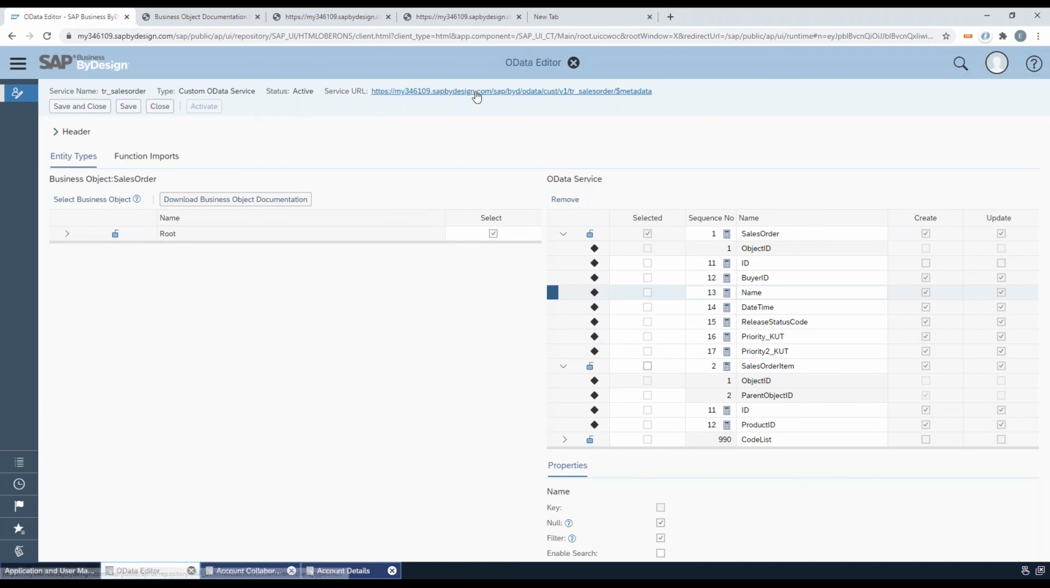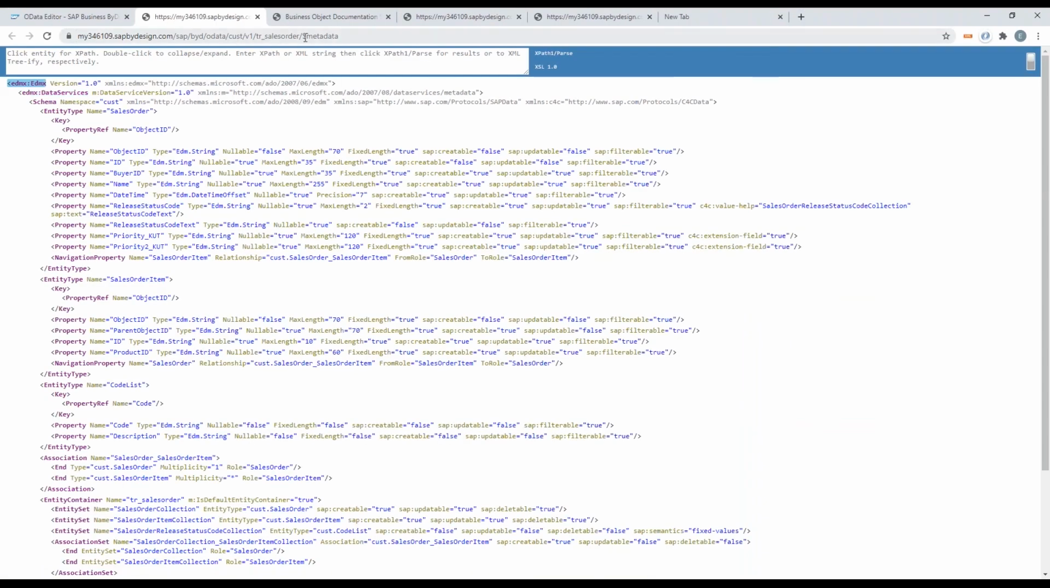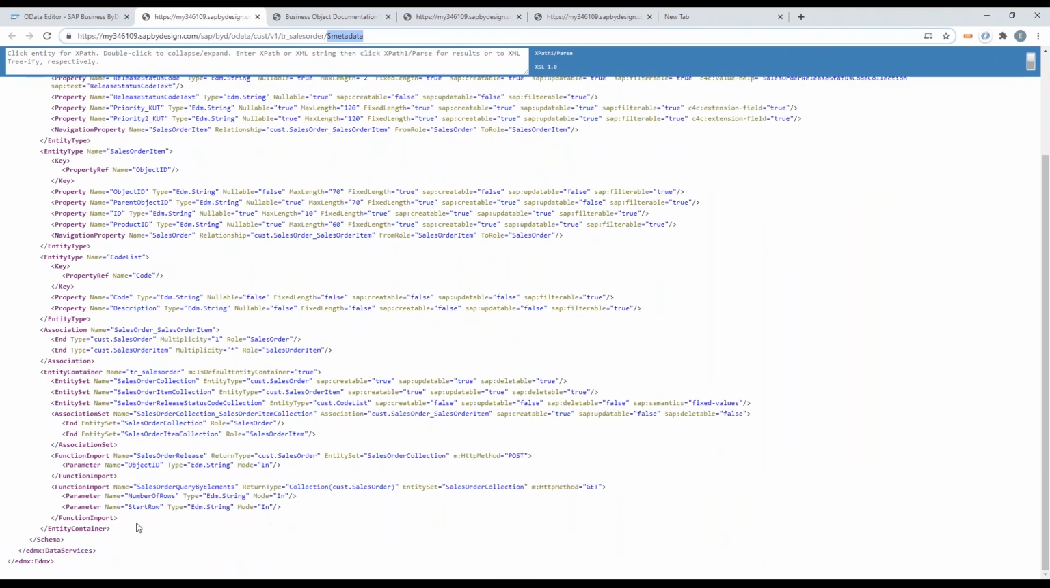So it's been activated, and this is the endpoint. So when I click this, it opens it up into metadata mode, and it gives you all the different entities, and then the data elements in there. It also tells you, like, for example, is it updatable, true, filterable, true, etc. So that's how you're going to be able to see it. There's also functions in here. So you can release the sales order or query the sales order.